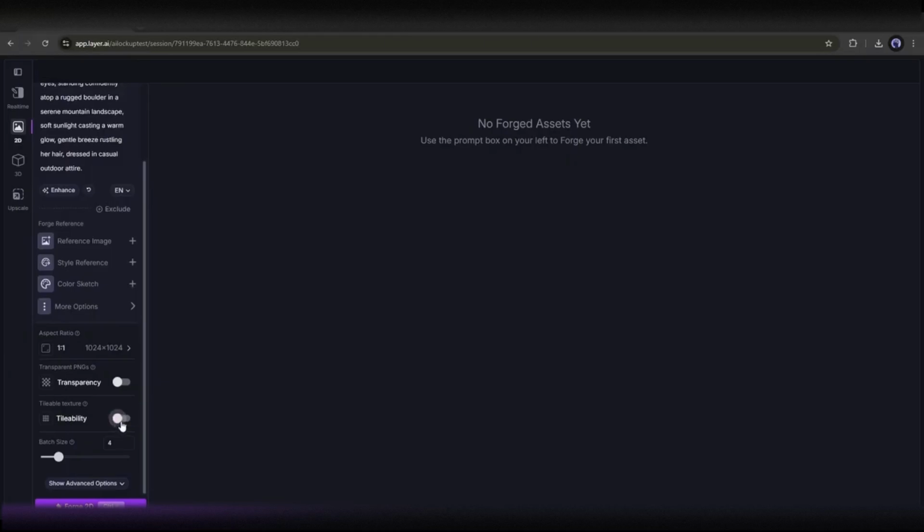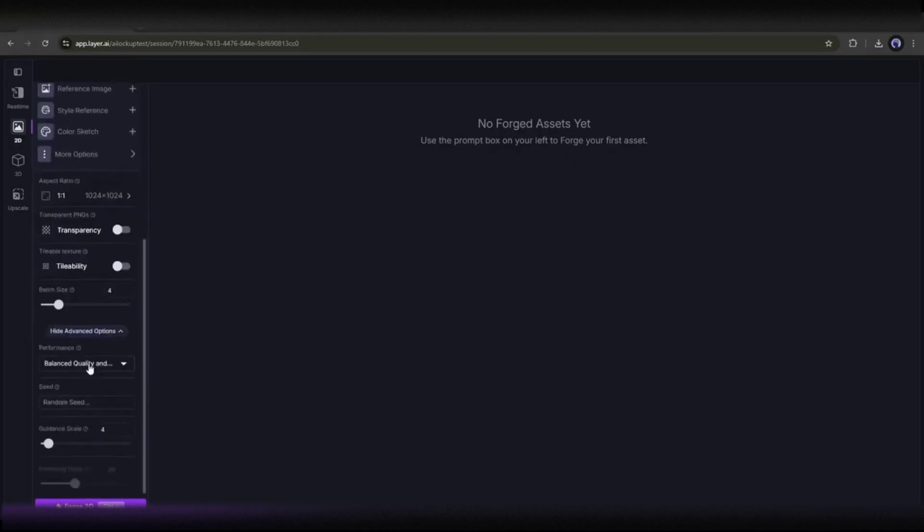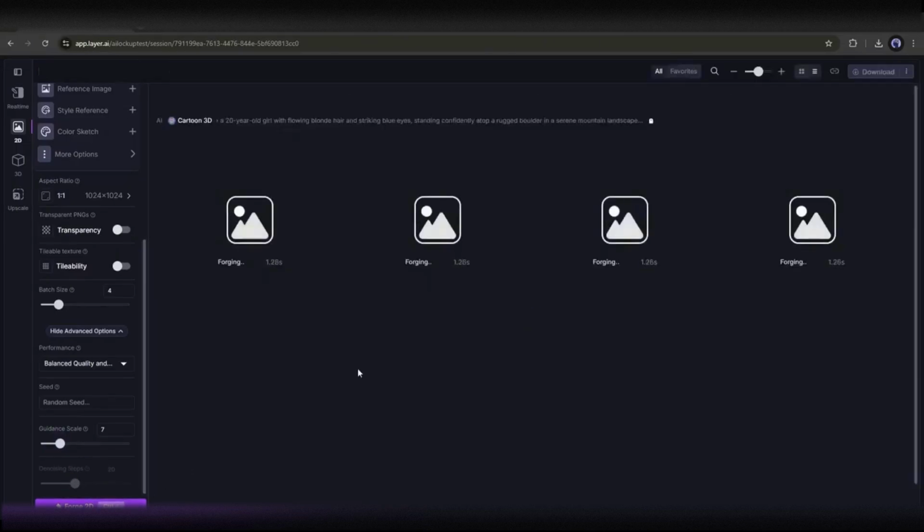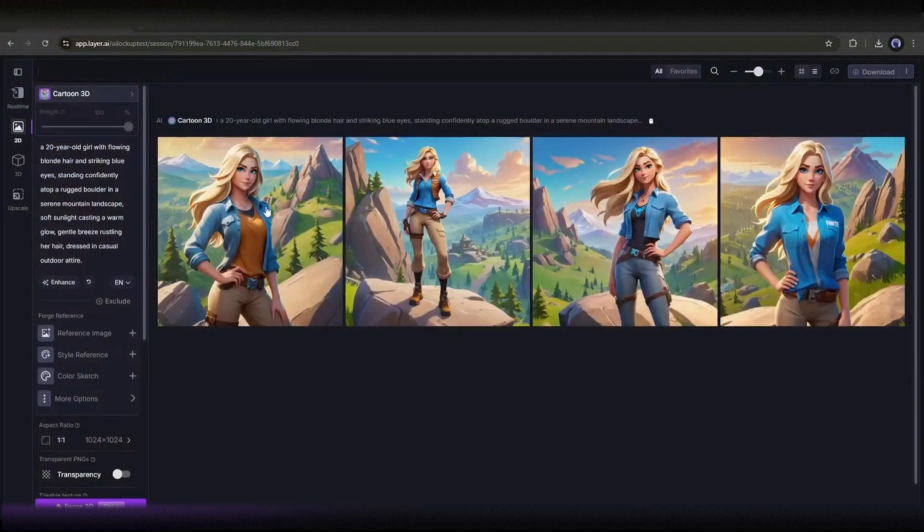After that, in the batch size, you can set the number of images you want to generate. Then, you will find some advanced settings here. You can set seed, guide and scale, and other settings. Okay, once you are done, hit the Forge 2D button from here to generate the assets or images. And here it is. The images are ready.